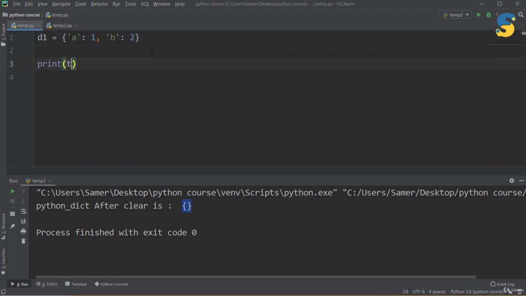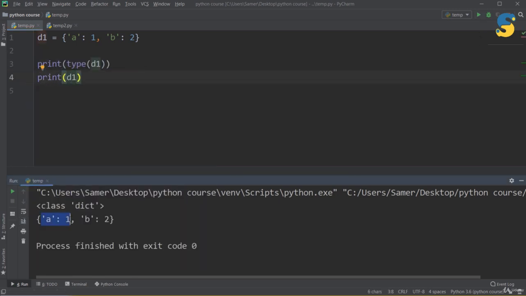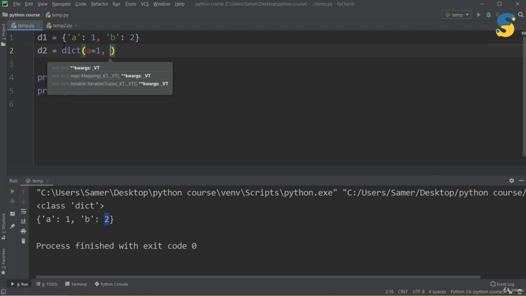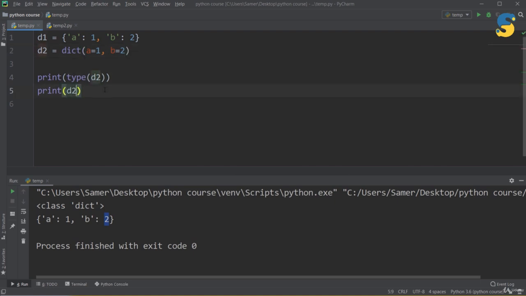Now, if I print type of d1 and run, as you see, I will get class dict, and if I print d1, I will get two items where each item has one key and value. The first item is a:1, the second item is b:2. Also, for the case of dictionary, we can create the dictionary by using the function dict. And here you have to pass the keys and the values as the following. So I can say a=1, b=2.